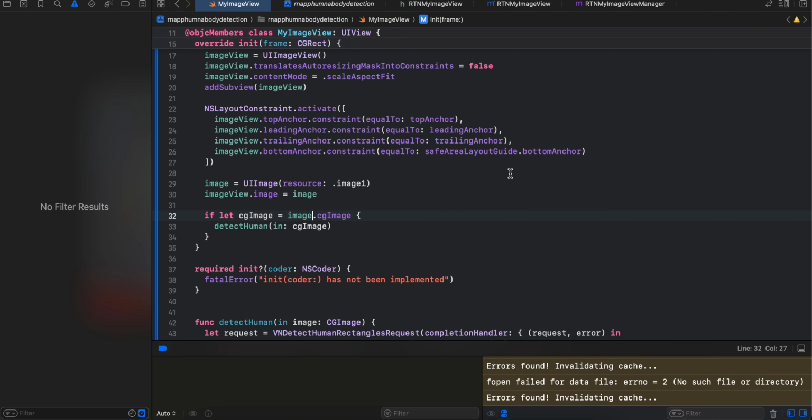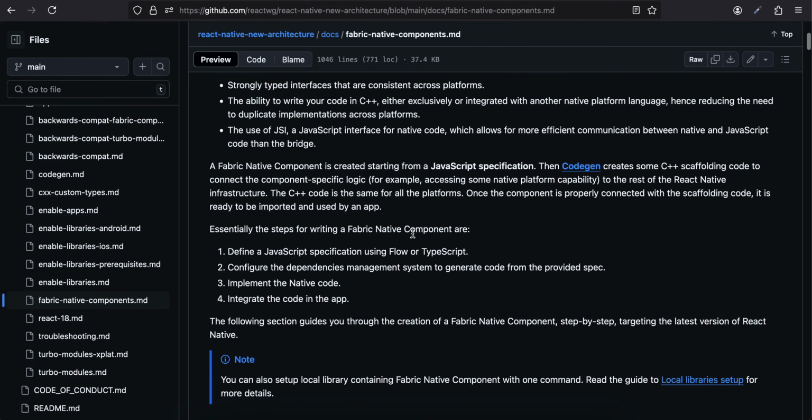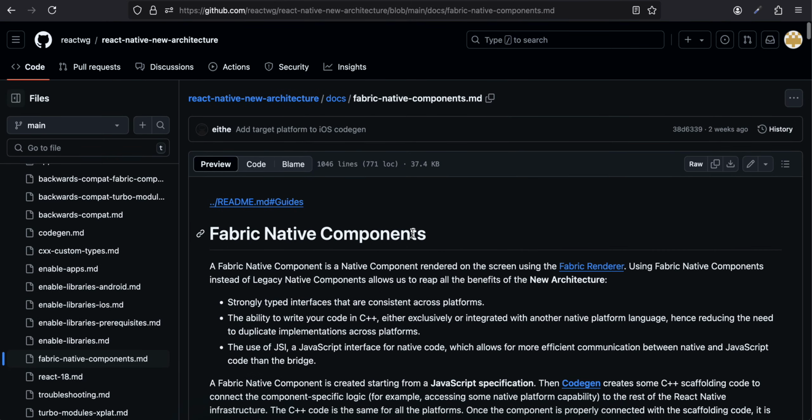Now we can't use the React Native's image view. We have to use the UI image view from iOS side. So for that we have to write a Fabric native component because I'm using the new architecture. Also you will have to open this particular documentation because I will be copying a lot of code from this documentation. So I have rerun my app for a different image which I will show you shortly.